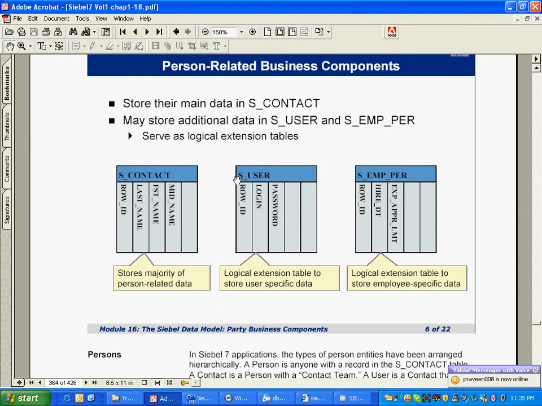Person related business components. They store their main data in the same table as underscore contact. So that's not the point. All the data is going in the corresponding table only. Only some data, just the row ID, is going in this party table to affect that visibility thing that we just talked about. But main, contact, last name, everything is stored in the contact table only. It may store additional data in s underscore user and s underscore emp underscore per. That's the design of the contact table. Let's not get into that at this point. We want to quickly cover the party table thing.